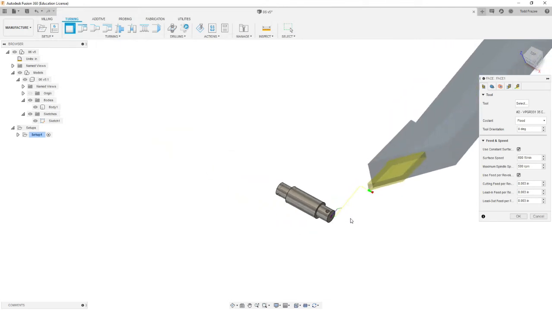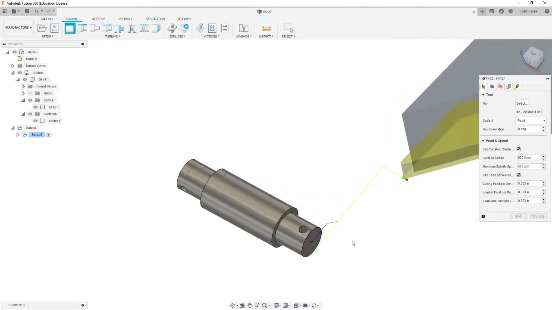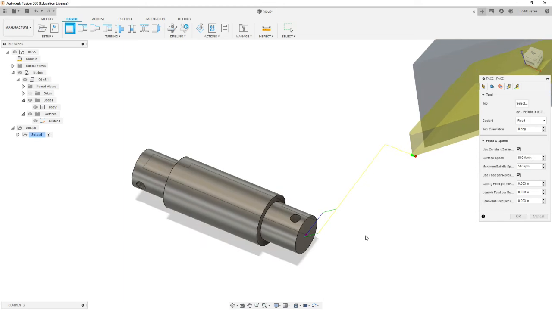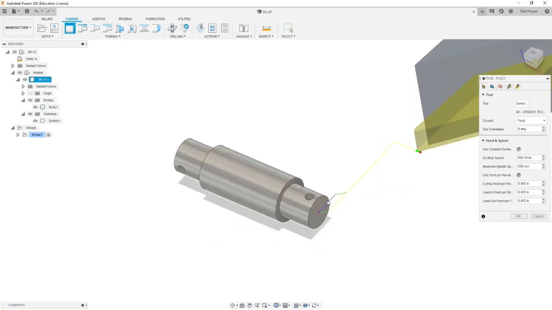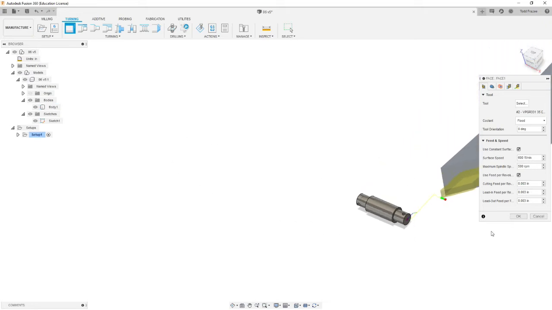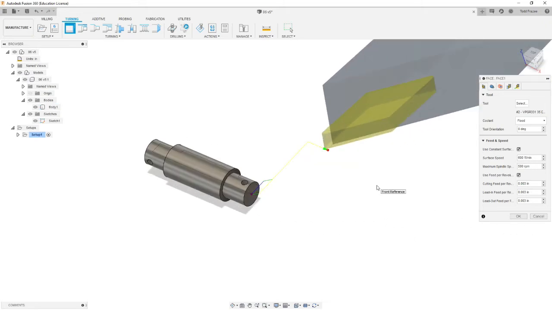And again, the tool should be inverted because in a slant bed lathe it is. And it's going to machine just the face of the part, whatever was pointing towards Z.